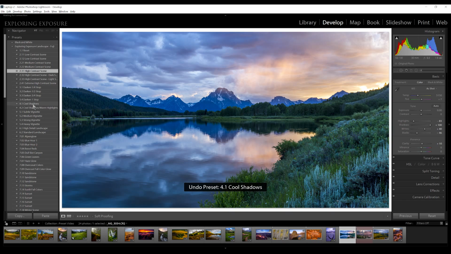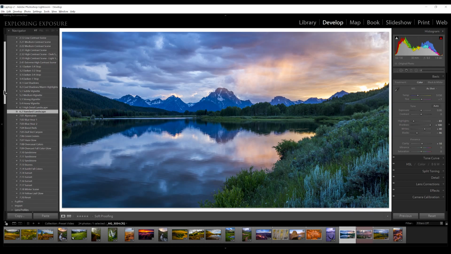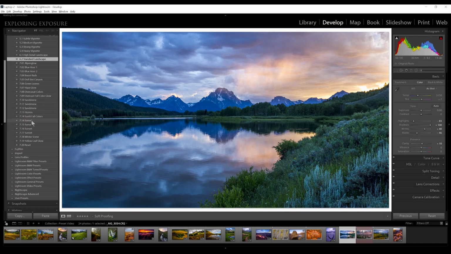So I'm just going to add a medium vignette, high detail landscape. And actually, I think this was taken with a Canon, so that might be pushing it a little too far. So maybe we'll do the standard landscape on that one. And then the color boosters is where this is really going to shine. So I have these 4 different sunset presets here. They all do different things. So you just want to go through and try them and see what happens.